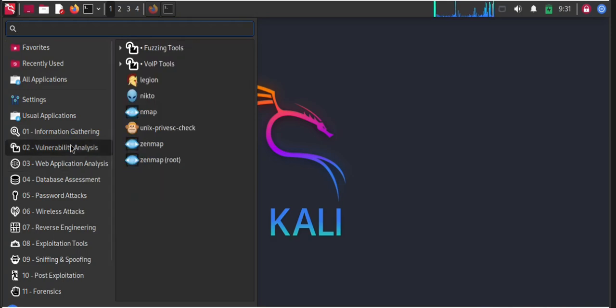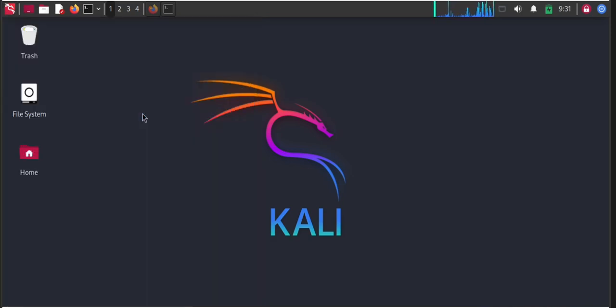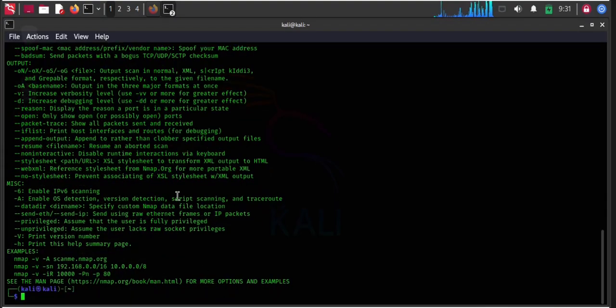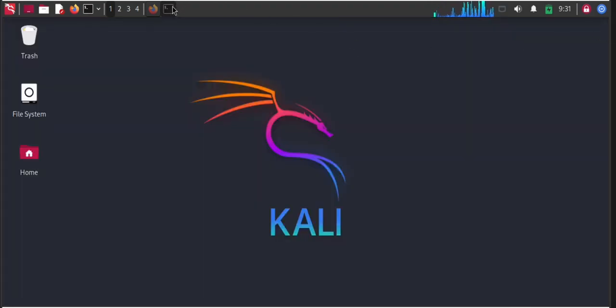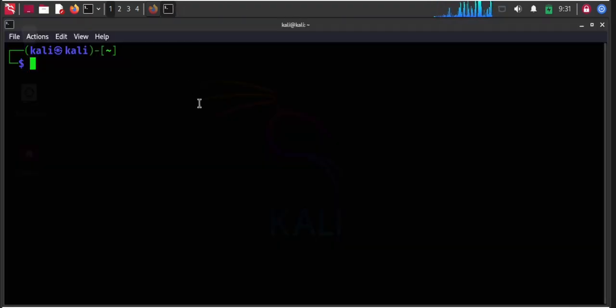Okay, so NMAP is a very important tool, but before learning NMAP we need to know about some reconnaissance and information gathering tools. You can open NMAP by typing NMAP or by looking in the application section.